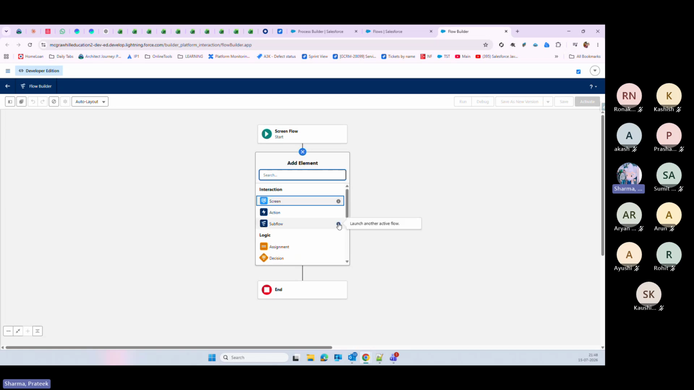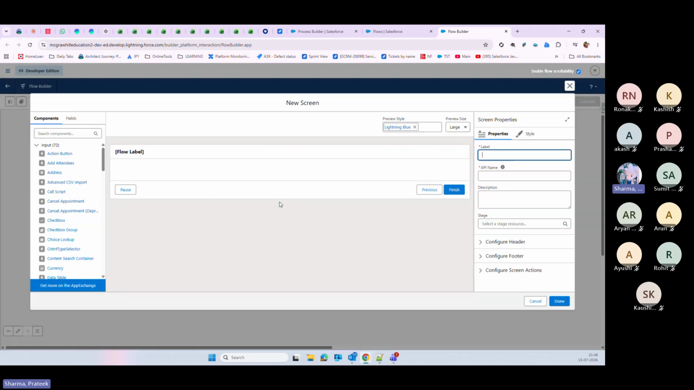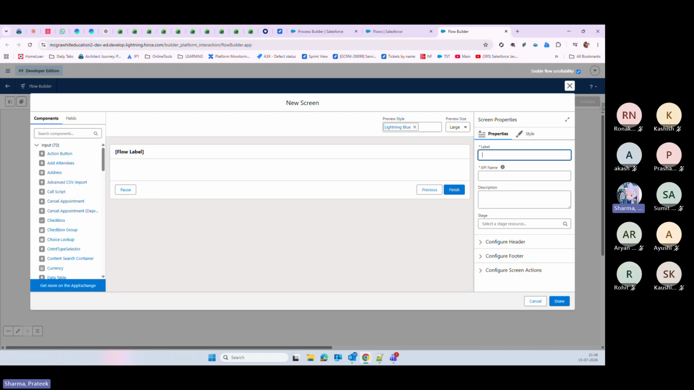If you hover here, you will see what you get with that particular thing, right? Action: perform an action outside the flow, like send email or submit, and it will be the screen that will display the information or gather the information from the user. So we will use screen here. As you can see here, I have created the screen, right? So you can give the screen any name.